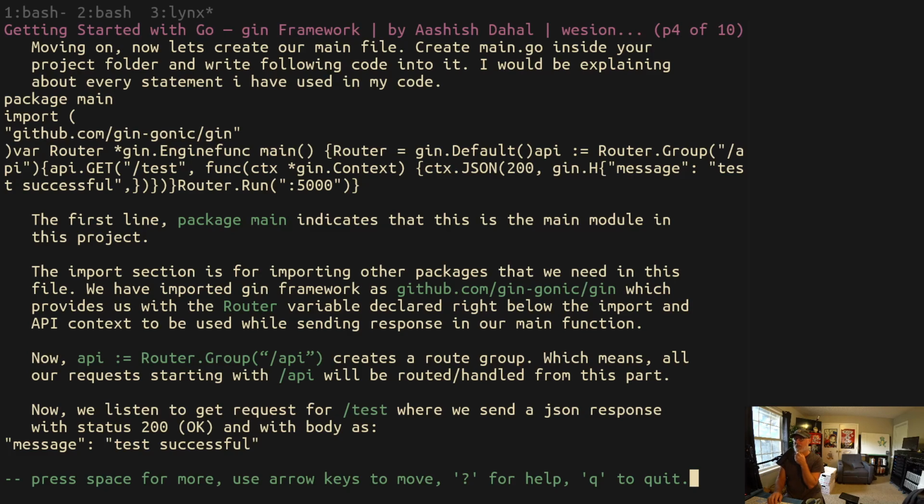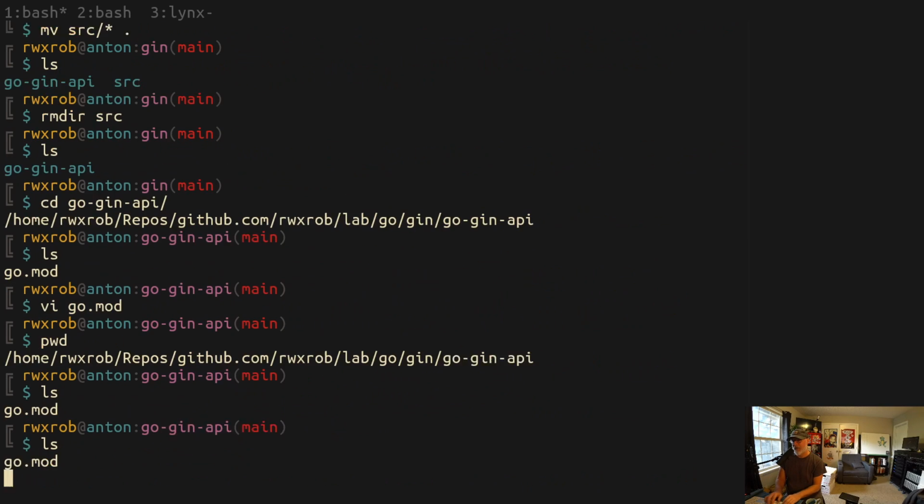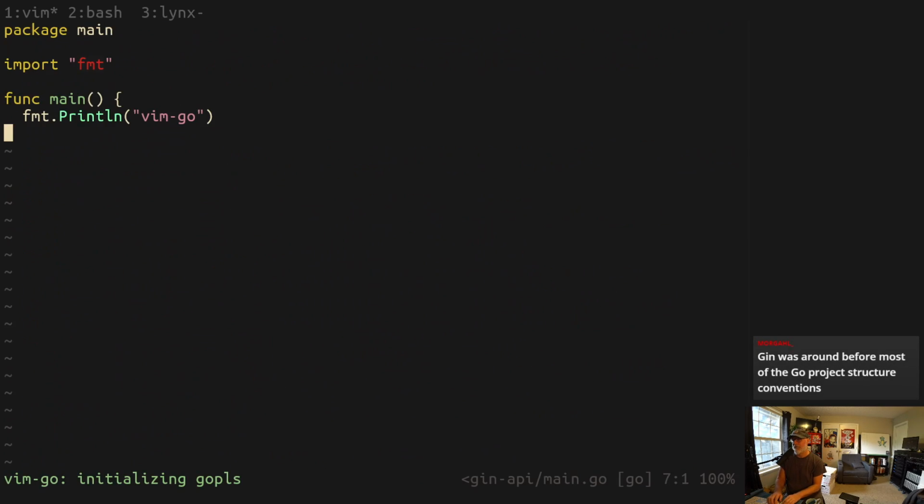Import gin-gonic, var router, Gin engine function. I'm going to retype all of that myself. I'm not going to cut and paste it because I want to learn it. Using ctx.JSON. Okay, that stuff I recognize because we've done that before. All right, so we're going to come back to that. So main.go.